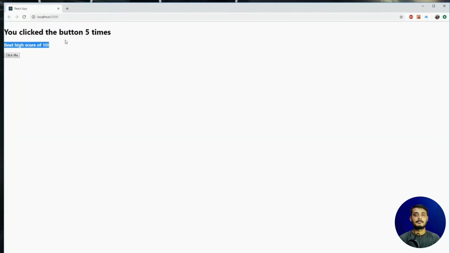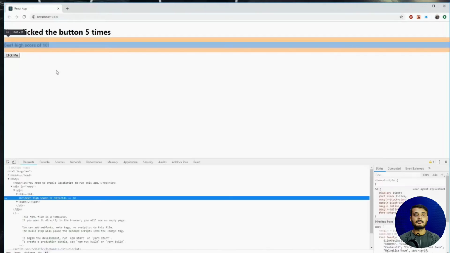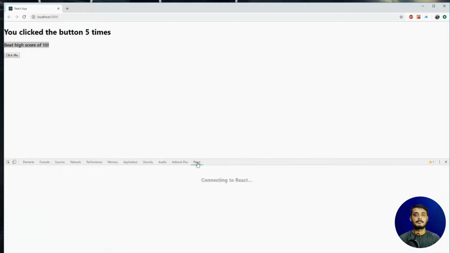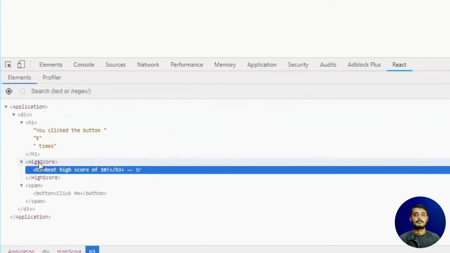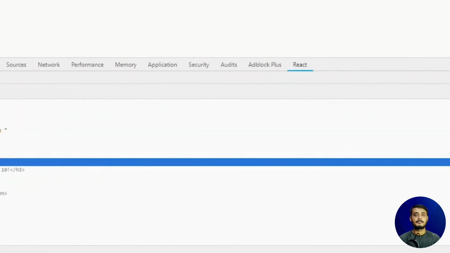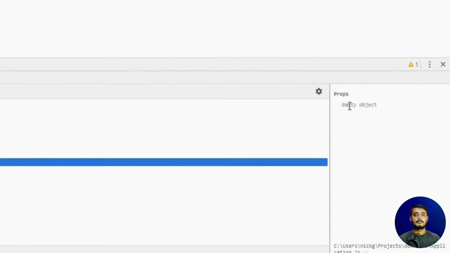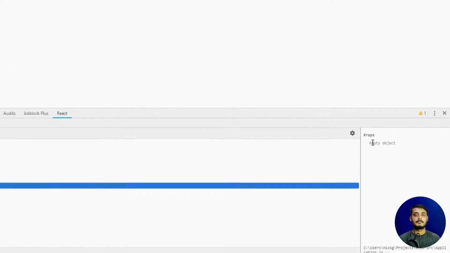Now, something I mentioned previously is the React developer tool. If you right click and open the console down here, the new tab is called React. When you click on it, it allows you to inspect the components themselves. See how that says HighScore. When I right click on that and look to the right here, it says the properties are empty, and so that's the problem. What I need to do is pass in some property so that it only displays when the score is in fact above 10.